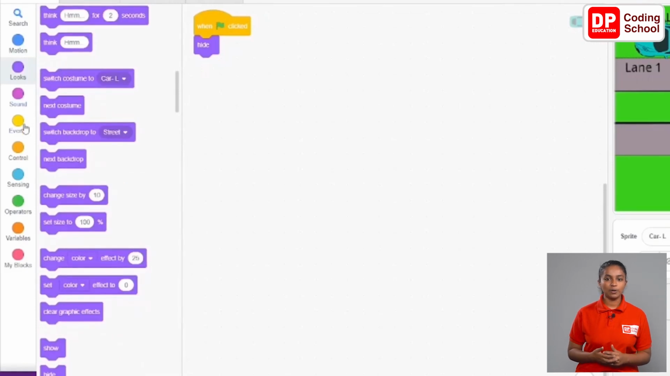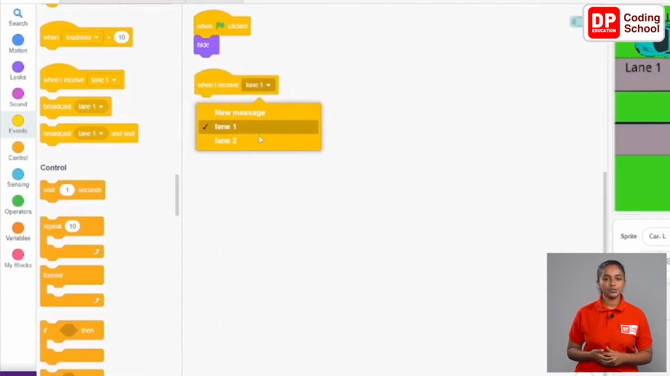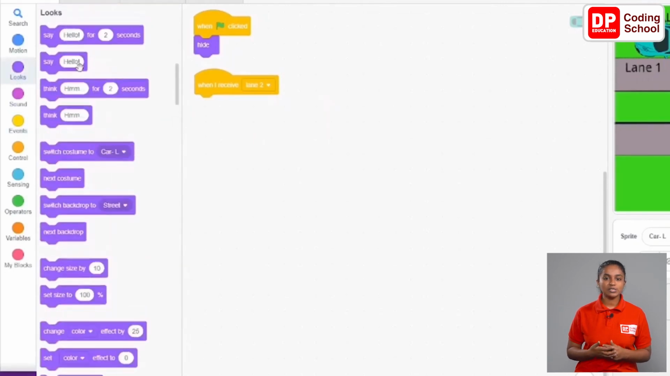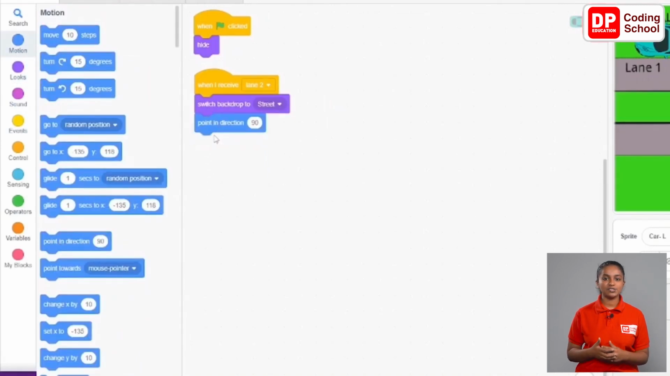I drag a when I receive lane 1 code block from events here. Click on the arrow in front of lane 1 and select lane 2. Now, let's drag a switch backdrop to street code block under looks like this. Now, a point in direction code block under motion is dragged like this and the angle is given as 90 degrees. Let's drag a go to x:y: code block here by clicking motion again. Let's give the x position as -215 and y position as -51.